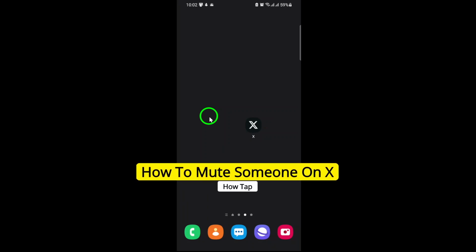Welcome. In today's guide, we'll walk you through the simple steps to mute someone on X, formerly known as Twitter. Whether you want to declutter your feed or take a break from someone's posts, muting is a quick and discreet solution. Let's get started.